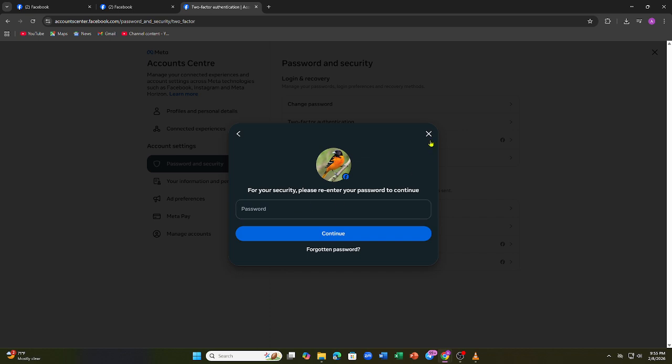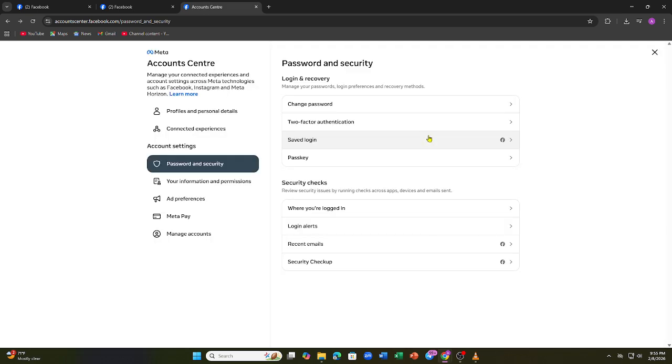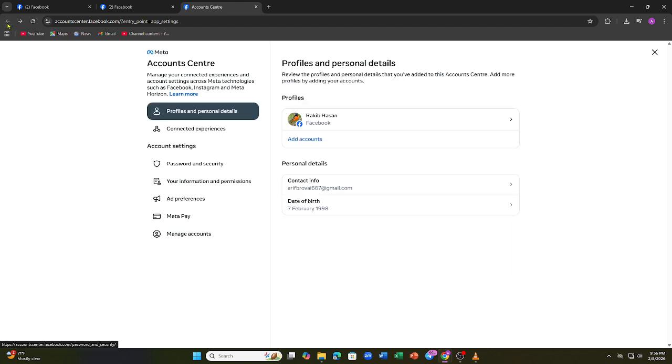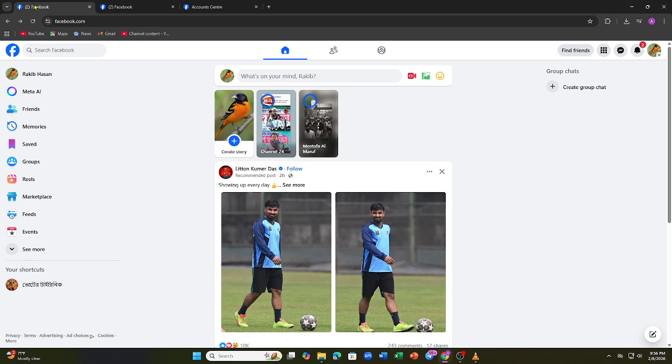Step 4. Remove third-party app access. Go to Settings > Apps and Websites. Remove apps or games you don't recognize or no longer use. These apps can silently access your data.